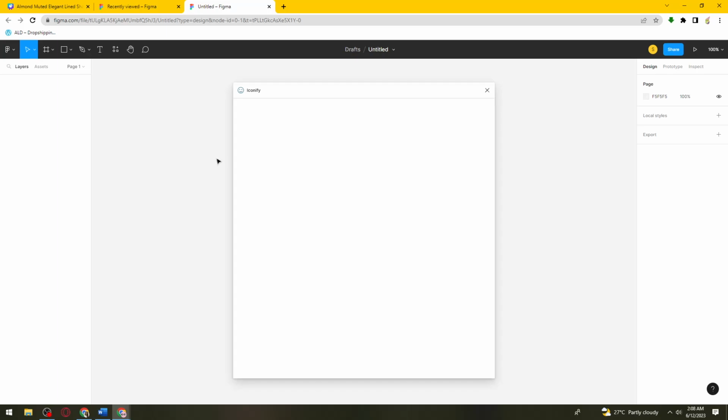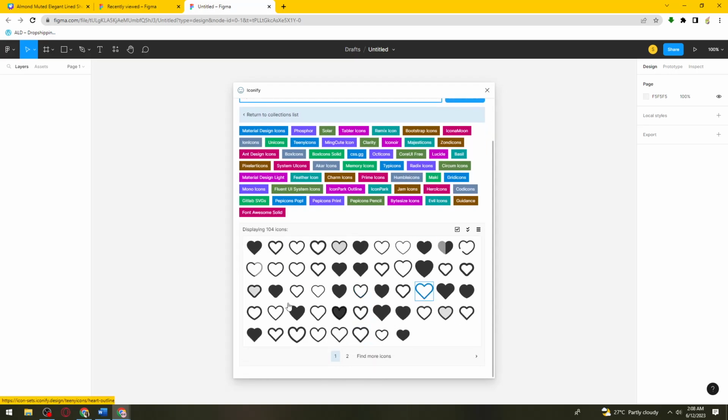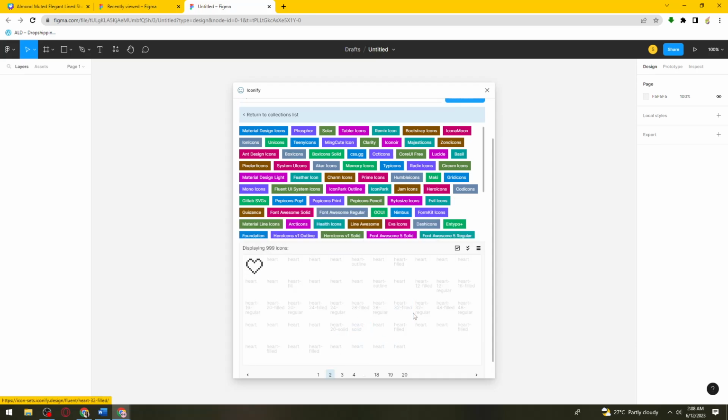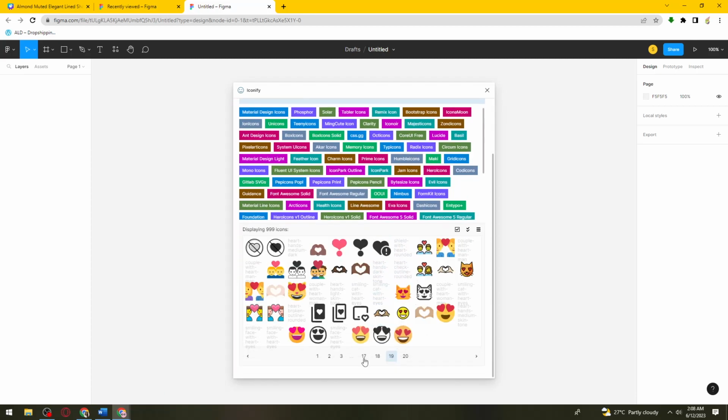Okay, so now just go ahead and search for any icon that you want. For example, let's just search for heart. As you can see, these are the available icons. So you can just go ahead and go to next page. There are a lot of hearts available in this plugin.